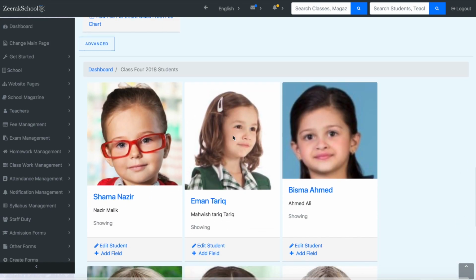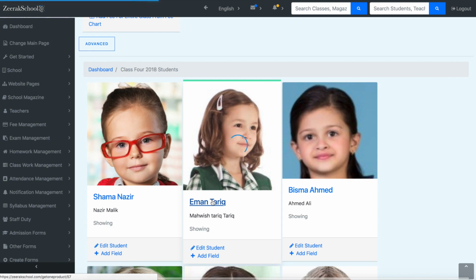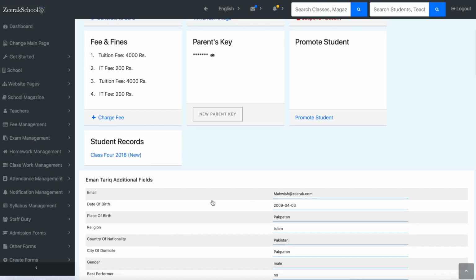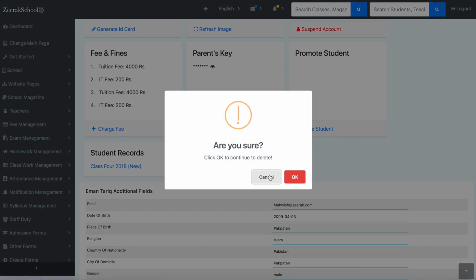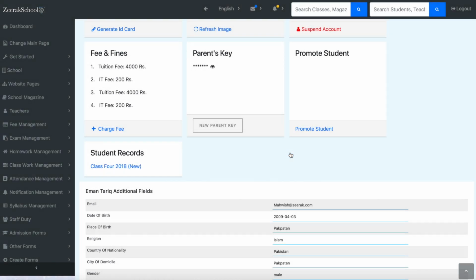When the admin goes to a particular student, the charged fee will be shown in the Fee and Fines card of the student. Here, the admin can delete a particular fee. This system would confirm before deletion.